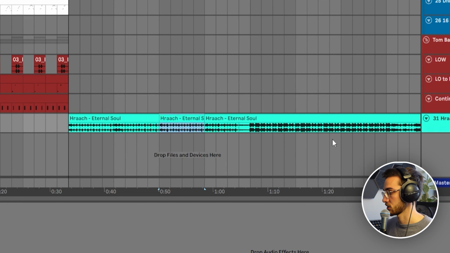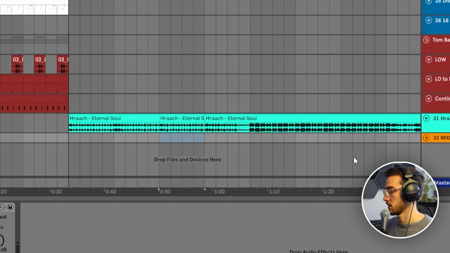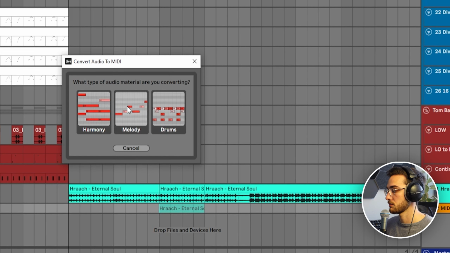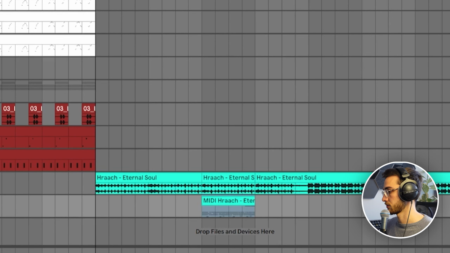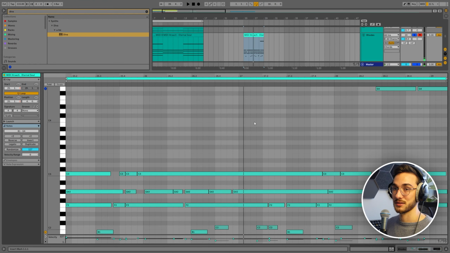I'm going to cut this specific section over here. Then I'm going to create a MIDI track. I'm going to drag this down over here. It's going to ask me, do you want the harmonies, the melody, or the drums to be converted to MIDI? Since we want to find out the chord progression, we're going to check harmony. After it loads a bit, it's going to give us this melody progression over here. And we're going to play this using the instrument that we have here. So it's going to spit out something really random like this.